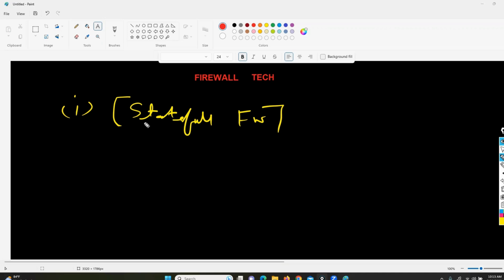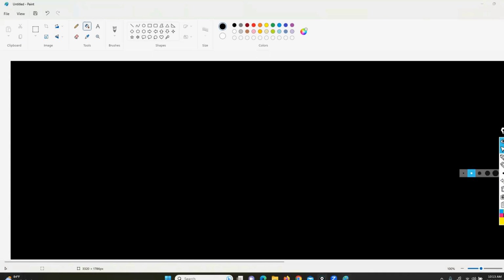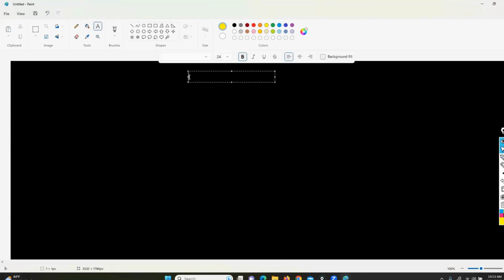So what is the stateful firewall technique? Let's talk about a scenario. What is a stateful firewall? The topic is the stateful firewall technique.